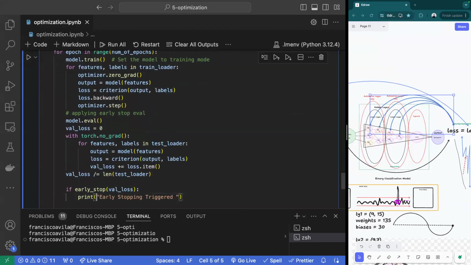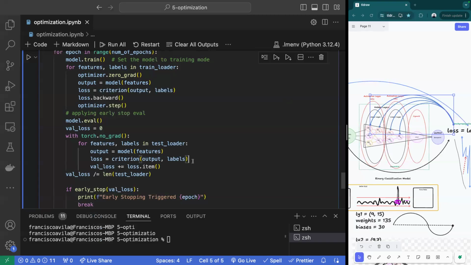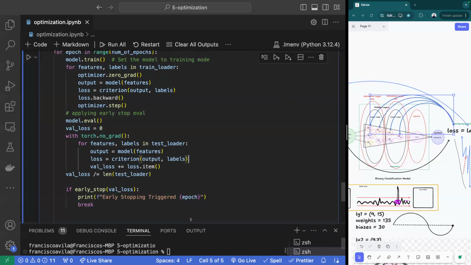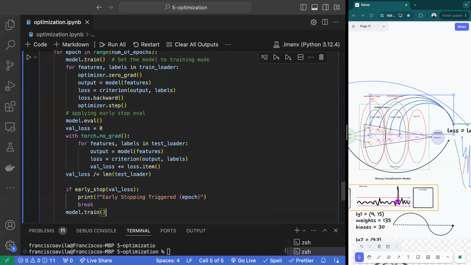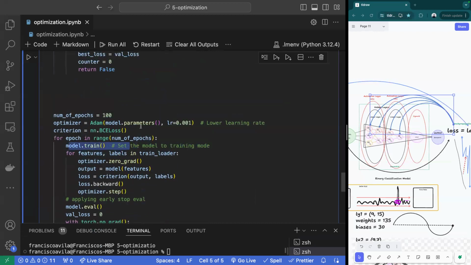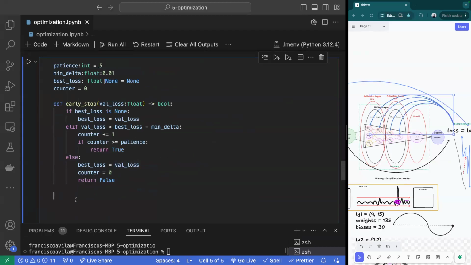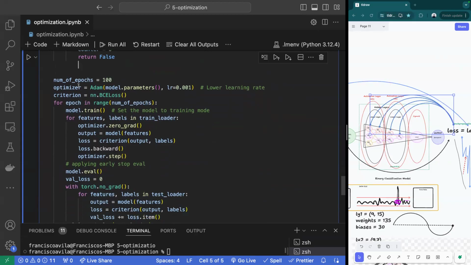And let's see, I want it to also show me the number of epochs, right? And we're going to break the training loop. Otherwise, I just want my model to go back into training mode. And actually, we see that it's in training mode here at the beginning. All right, so that was quite a bit. Let me do a quick summary here of what we've done.